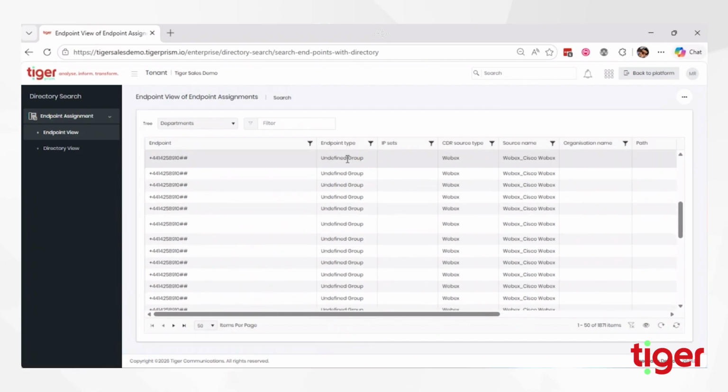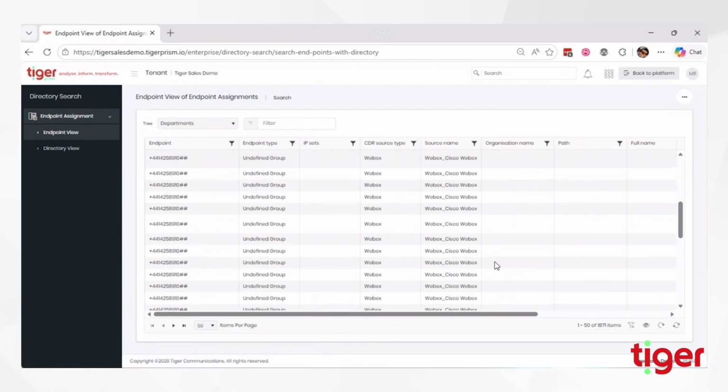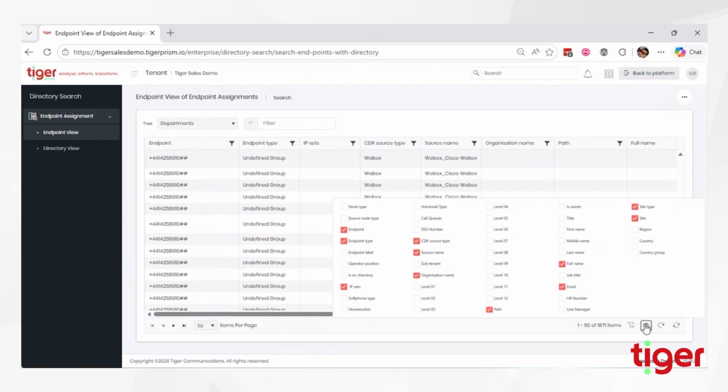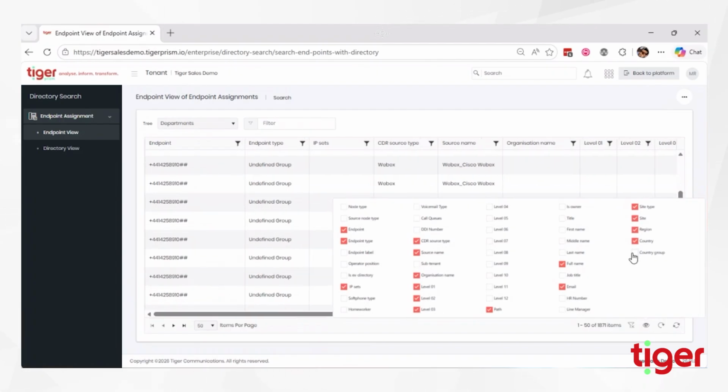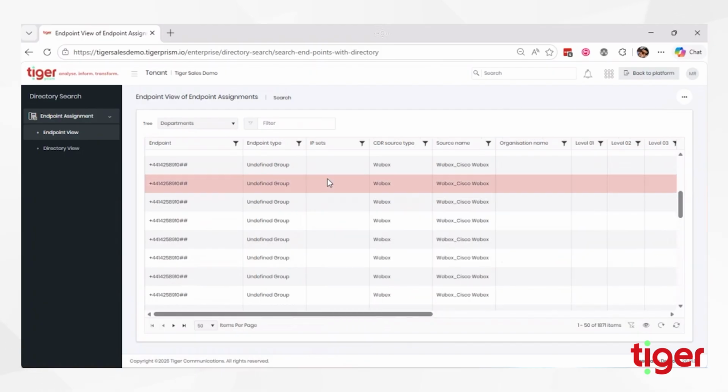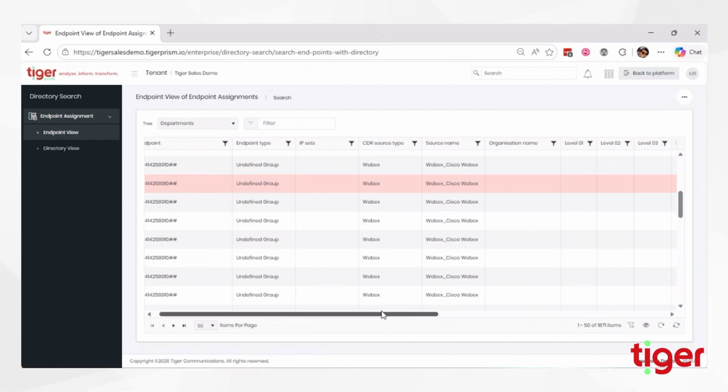and then any additional information that we have about the endpoint here. To add a column in here, say I want to find out more information, if I click on the little eye in the bottom right hand corner here, I can then add additional columns about that phone number. It could be that I want the level 1, the level 2, or the level 3 of the department they're in. Maybe I want to know what region, what country group they're in. These are all custom fields here. So if we've got custom fields of their call queue or their voicemail type, you can add all of these columns in here. And I notice on the columns, unlike our quick search, we've got a filter button there.